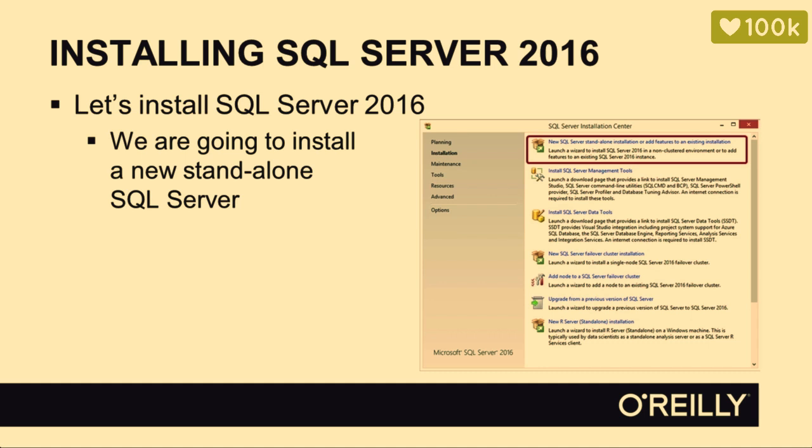If not, we'll get to it later. We're going to click on this top one, a new SQL Server standalone installation.